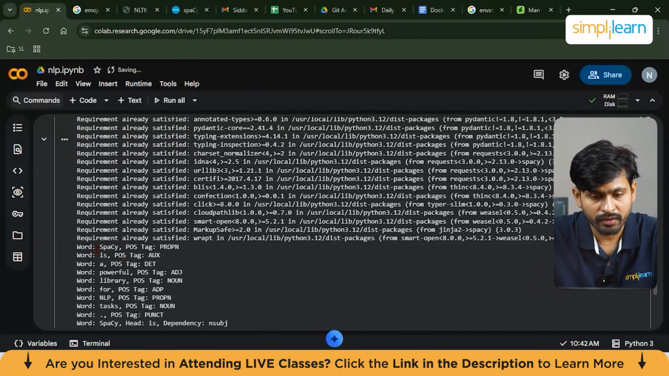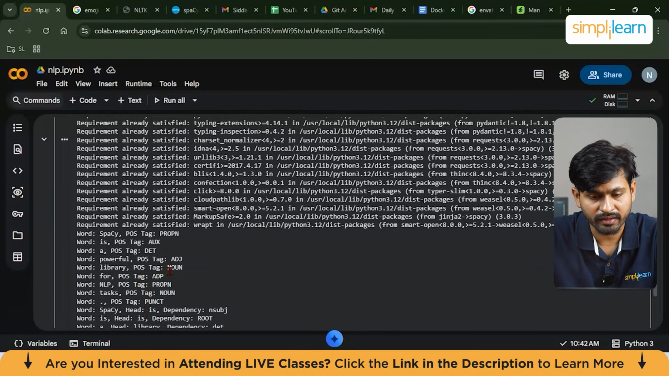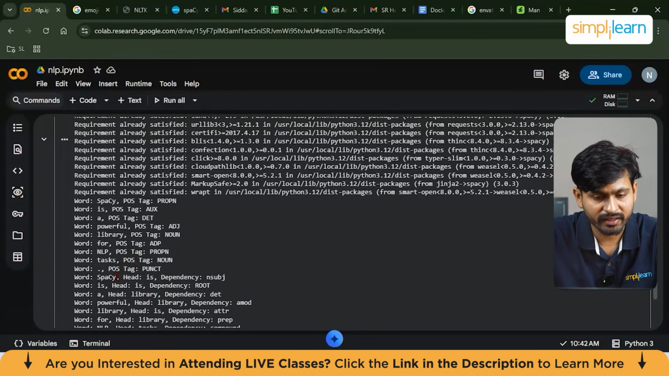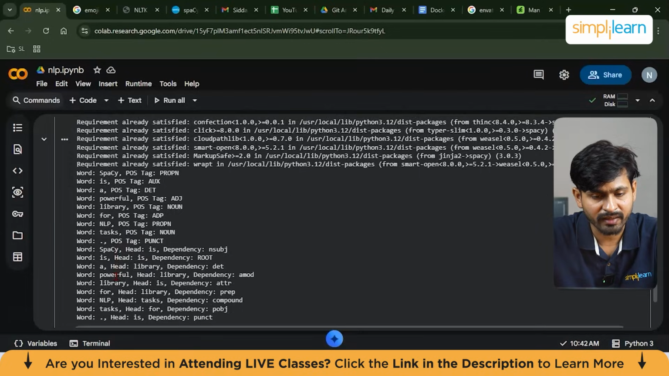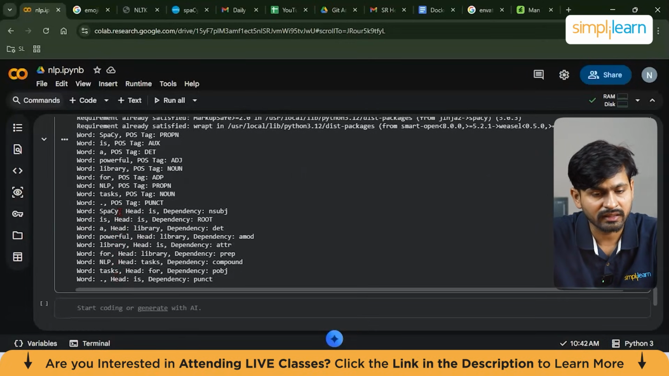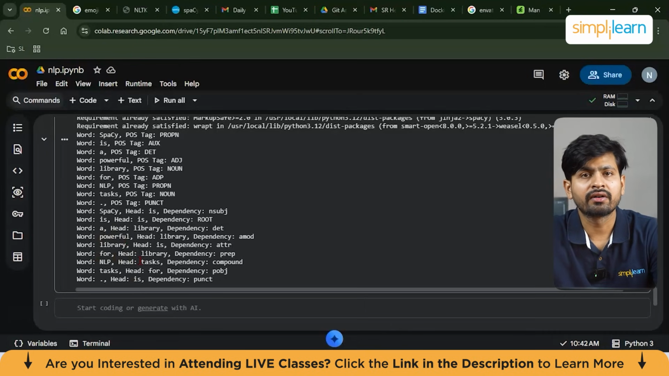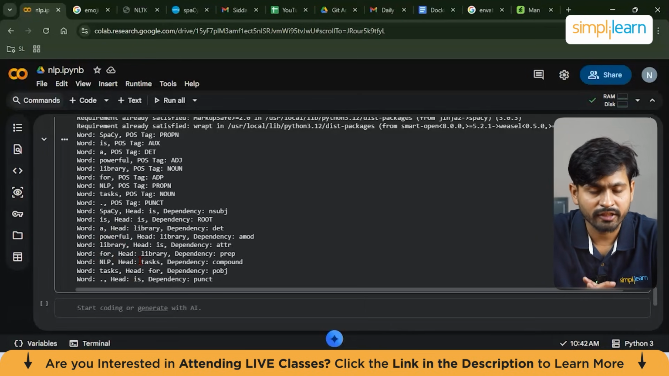You can see the word "is" has the POS tag AUX, the word "a" has the POS tag DET, then you have the tag ADJ, then noun, pronoun, and all these are given by this library. So it's pretty interesting if you want to do text processing.